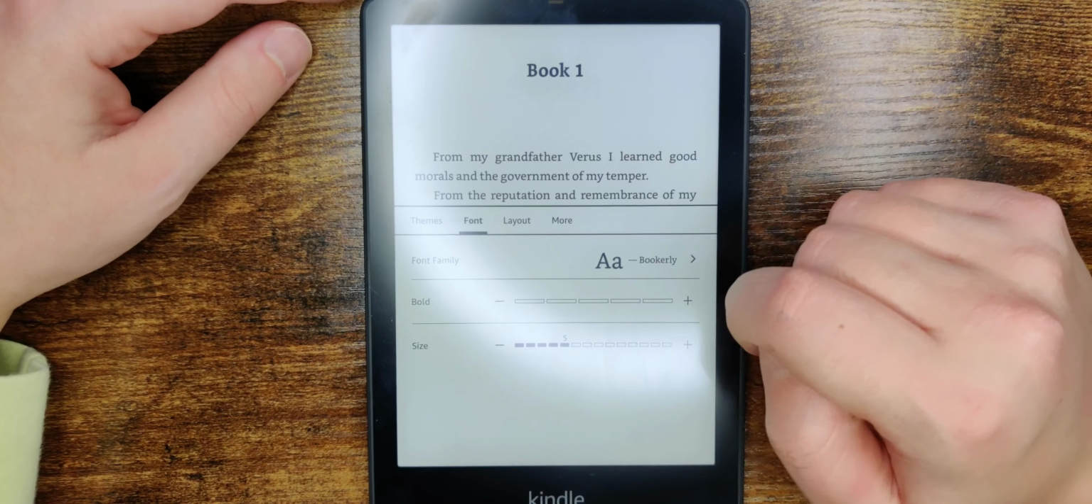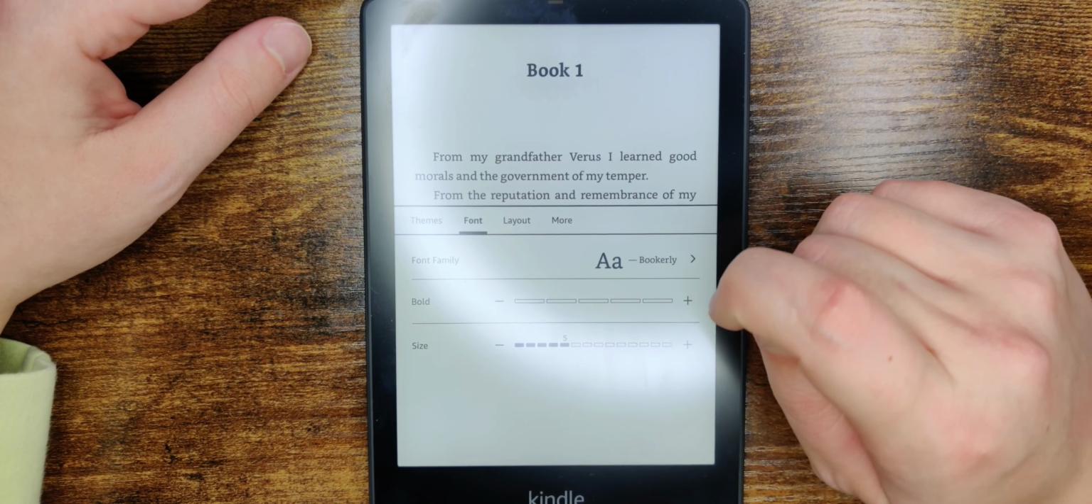So I hope this video was helpful, walking you through the step-by-step process on how you go about changing the font size in a Kindle Paperwhite.